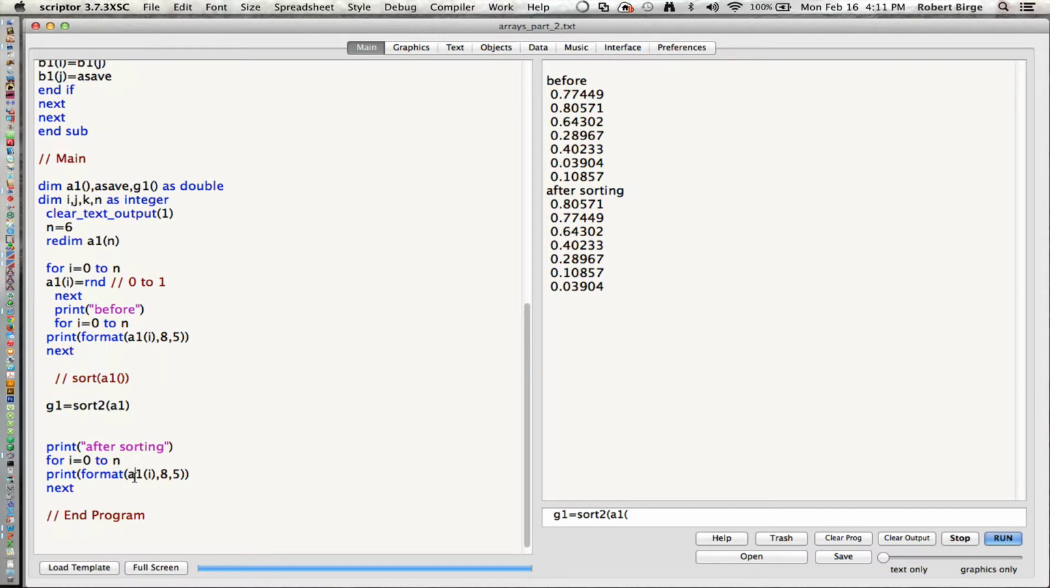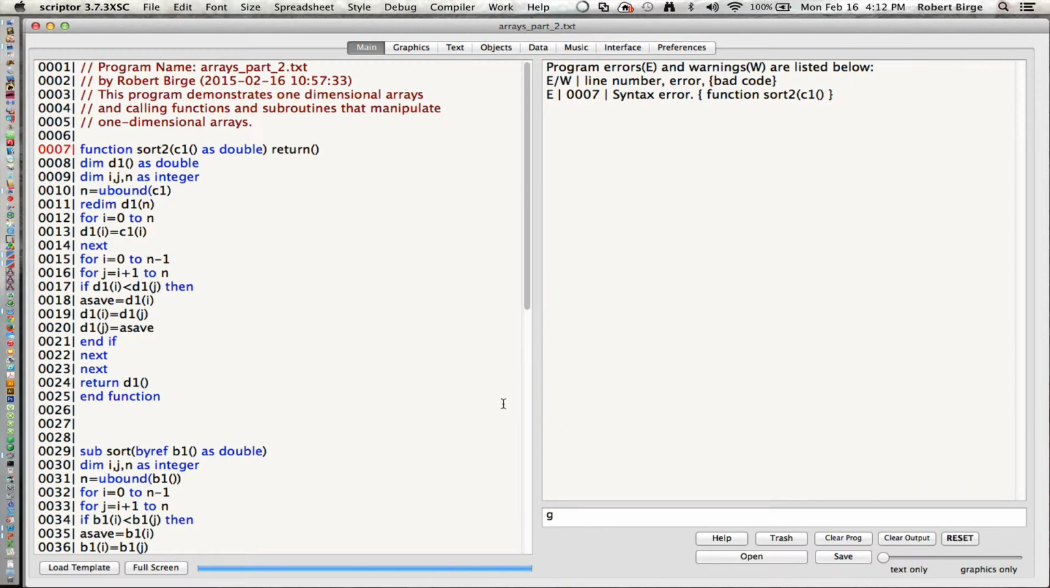Okay, so now let's print out the result of G1 and see if we have in fact sorted our array, and we get an error. Now, let's take a look at that error. It says syntax error. Well, what doesn't it like? We've declared C1 as double, and we've said return. But that's not where we return it. We need to declare what the type is. That is a very common error. I just made it. People do it all the time.